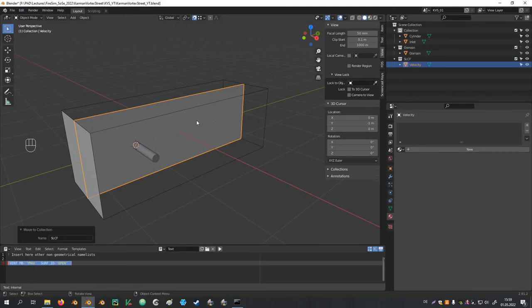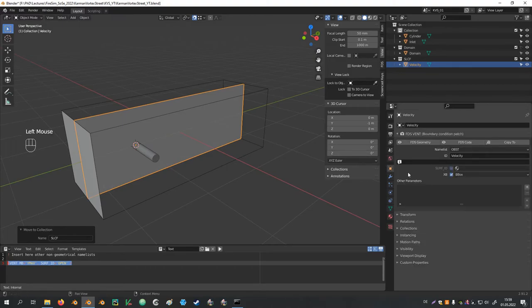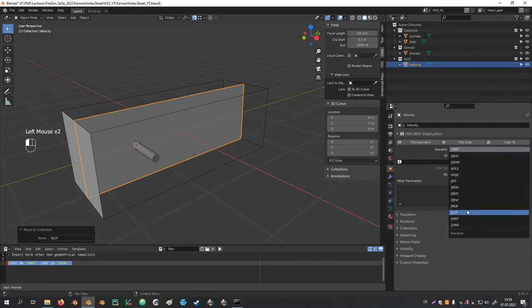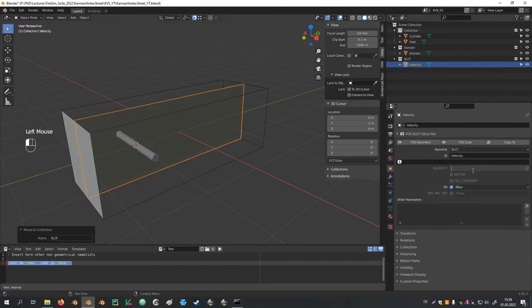So to transform this plane into a slice, we go again to the object properties. Under the name list, we select slice, and for the quantity we type in velocity. To not clutter up the whole scene, we can go to the outliner, and for the slice collection hit the eyeball icon to hide everything within this collection.